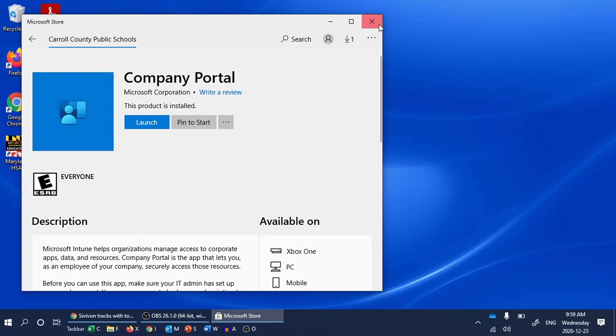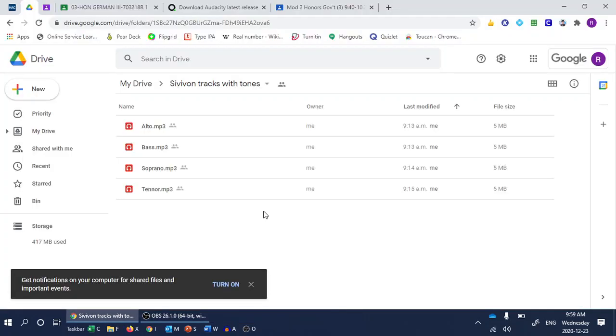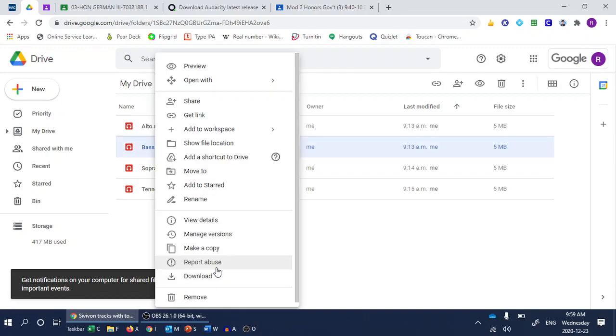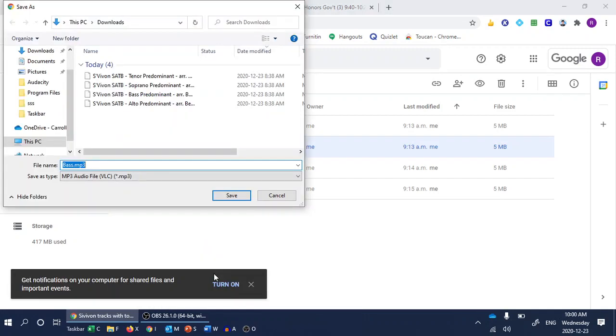And then in the description of this video, wherever it is down below, there'll be a link to this folder, which I have shared so anyone in CCPS can view it. And then since I'm a bass, I'm going to download bass.mp3, and you just right click and download, and it might open something like this. It might just automatically download.